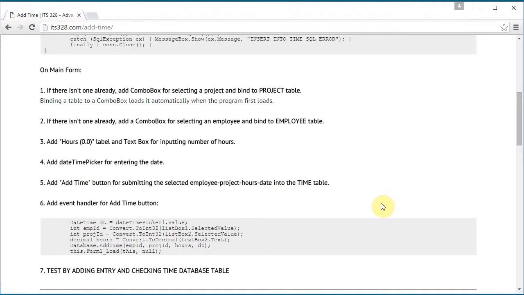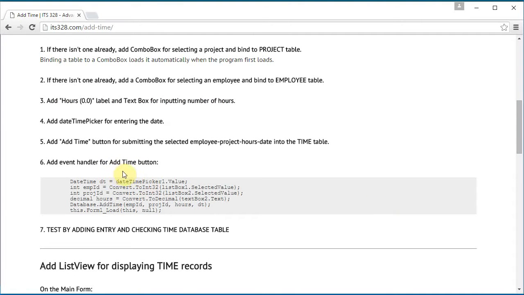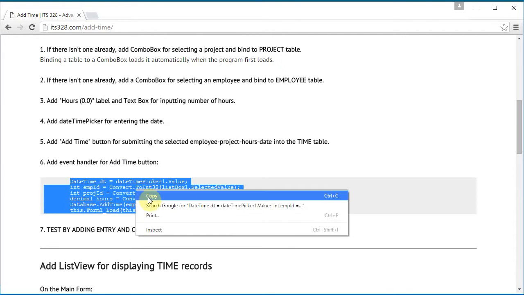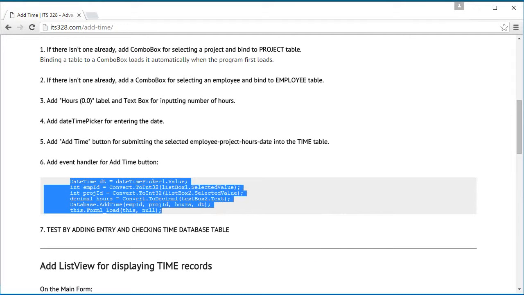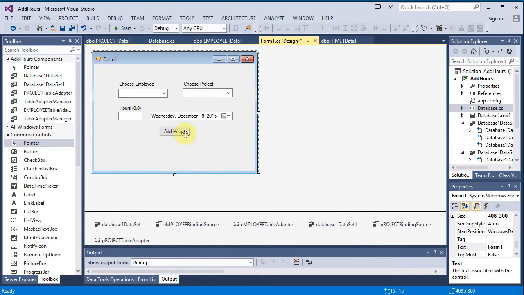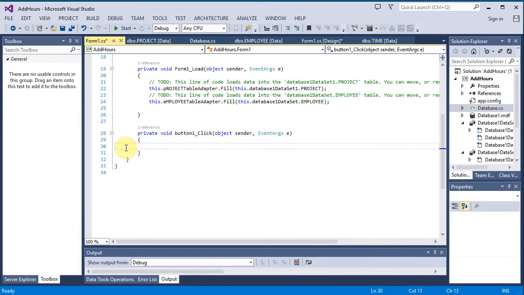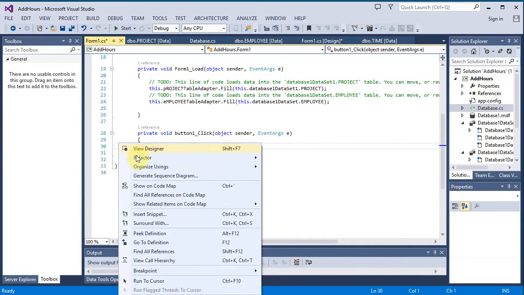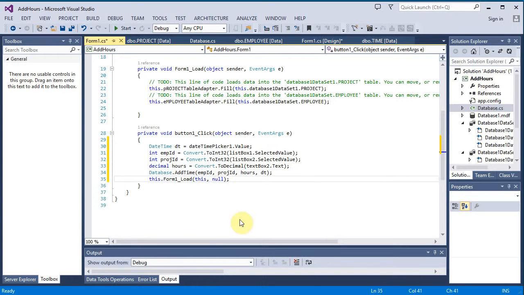And now we're going to add an event handler for the add time button. So I'm just going to copy this here and go back here, and I'm going to double click on this add hours, and right here I'm going to do a paste, and this is the event handler.